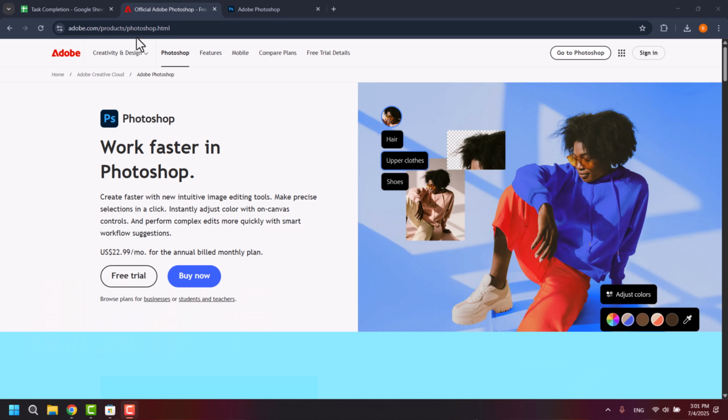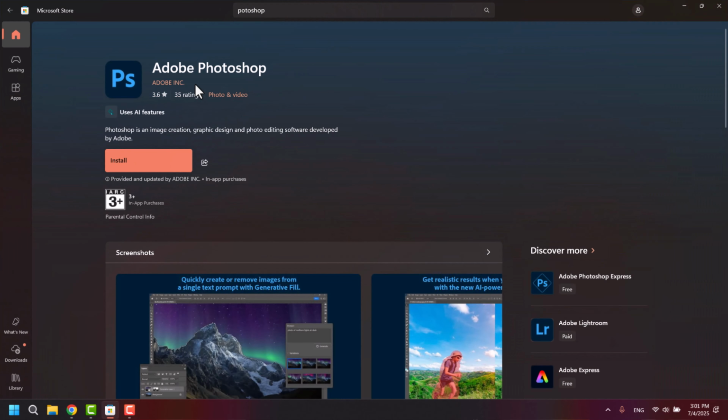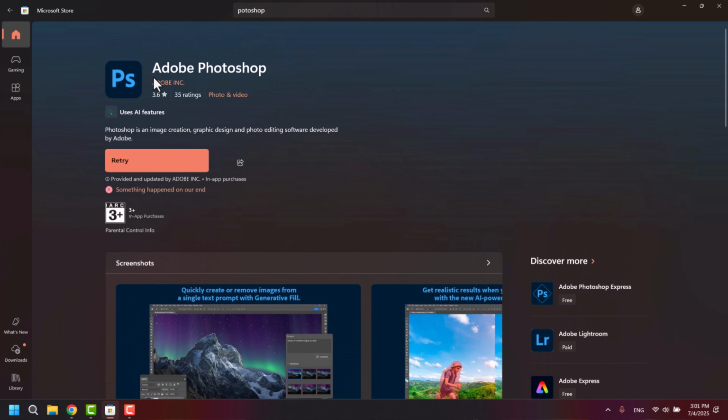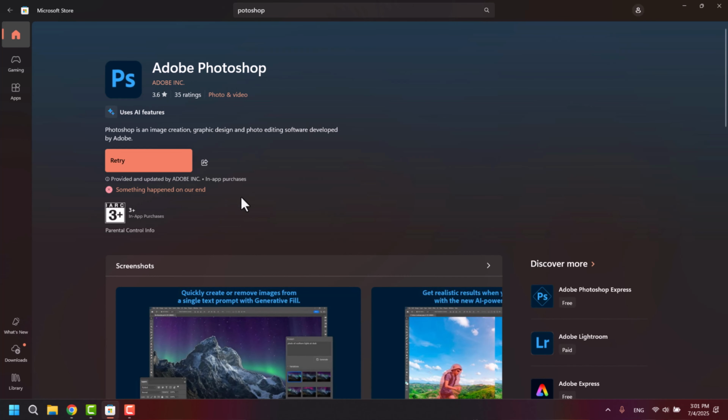Let me guide you quick and easy on how you can download Adobe Photoshop on your PC. Well, you have two different options. You can either open up Microsoft Store and search for Adobe Photoshop, click on install and it'll start the installation. However, it is a paid one, so you'll have to pay for the service itself. You can simply search for Photoshop as I've done so and you can choose the application.